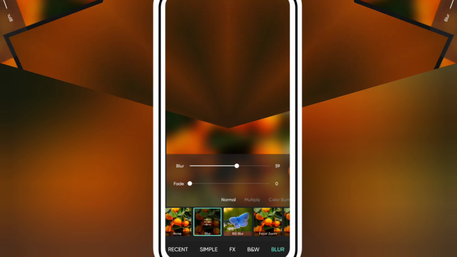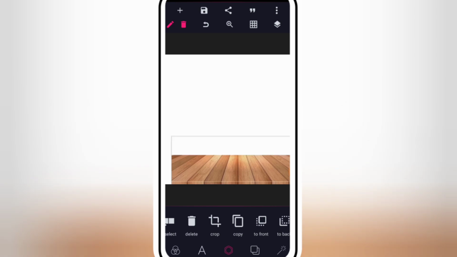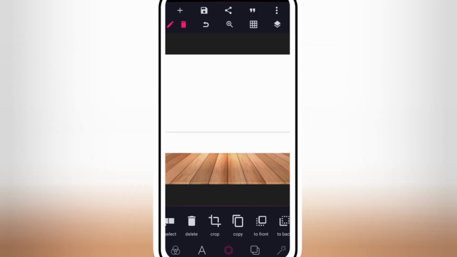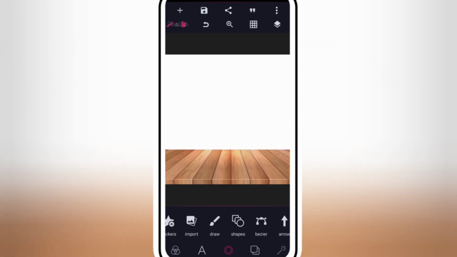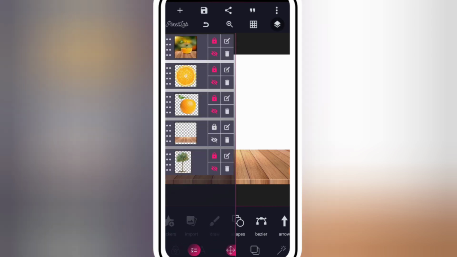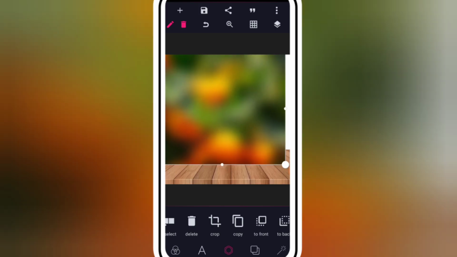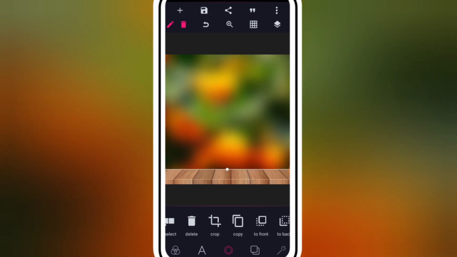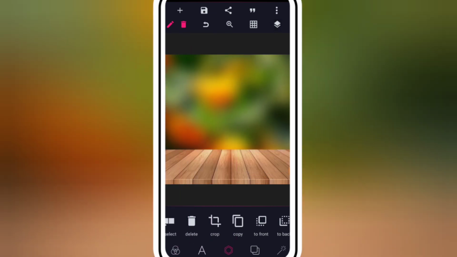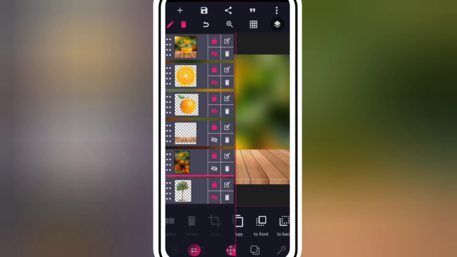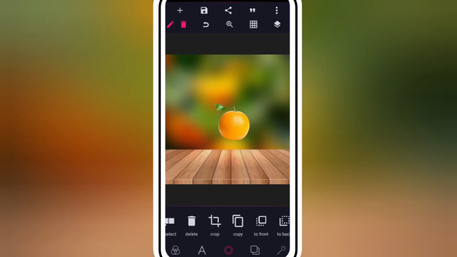Now I'm back in Pixellab. Next thing I'm going to do is drag this table like this to cover something like that. The next one is to bring in the blur background I just finished doing. I'm going to crop it up like this and drag it to be something like this. So guys, we have something like this.